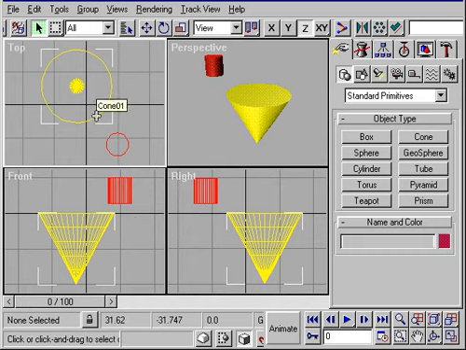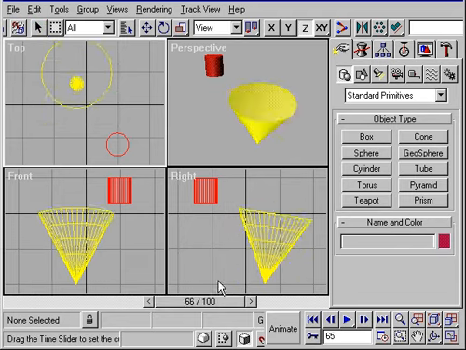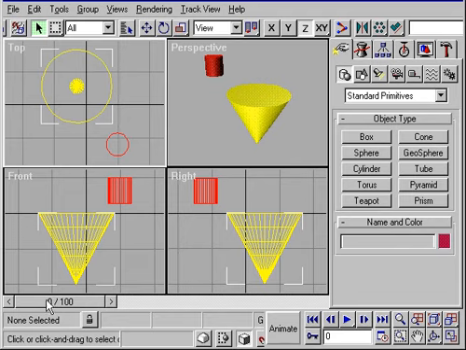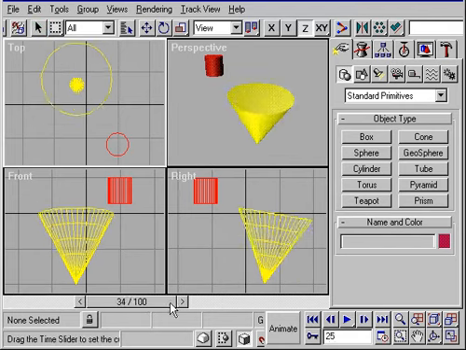In our scene, we have constructed a cone and a cylinder. As you can see, we have animated just the cone. What we will try to do is to attach the cylinder to the cone so that it follows the faces of the cone.